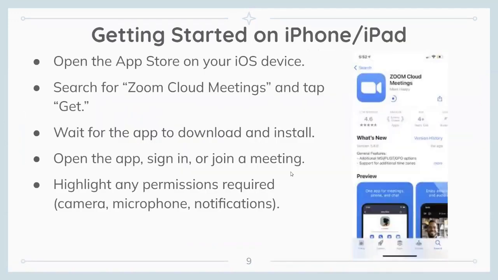Getting started on iPhone/iPad. So first you have to open the App Store on your iOS device, and then you have to search for Zoom Cloud Meetings and tap Get. And then you have to wait for the app to download and install. And then you open the app. And so when you open the app, you can sign in or join a meeting. And then again, you can highlight any permissions required, such as your camera, your microphone, or notifications. So this is what it looks like on the right here, in this image. This is what it looks like when Zoom is installing on your iPhone or iPad.